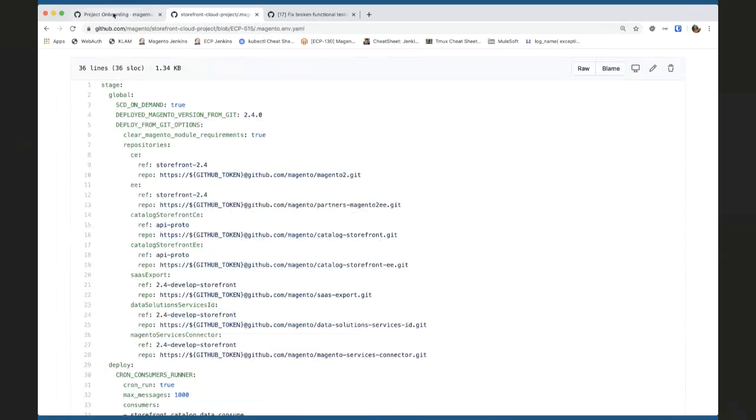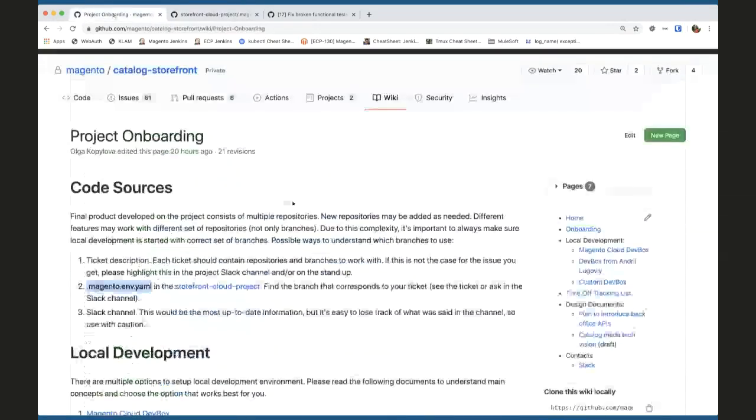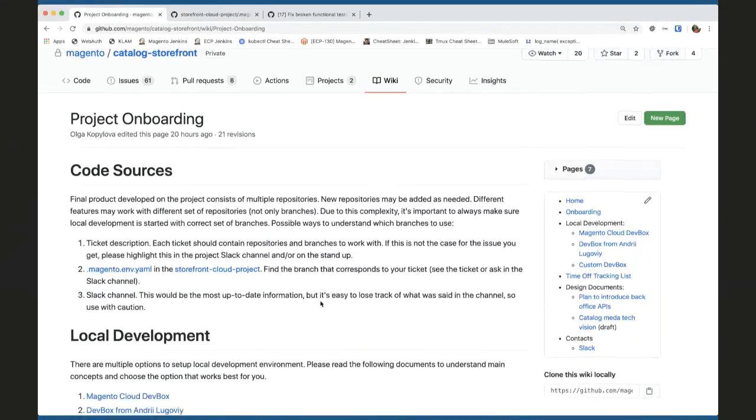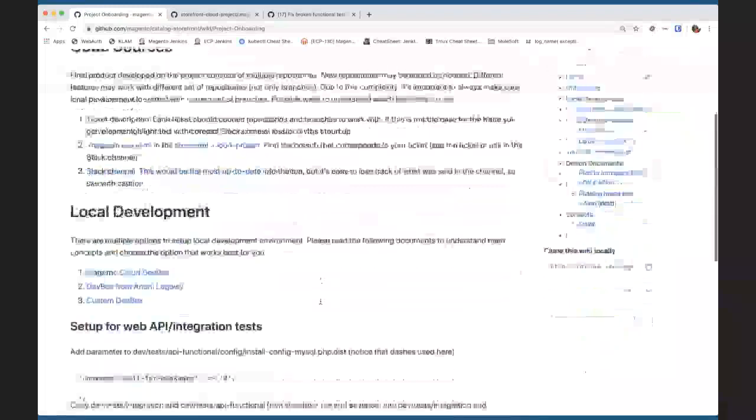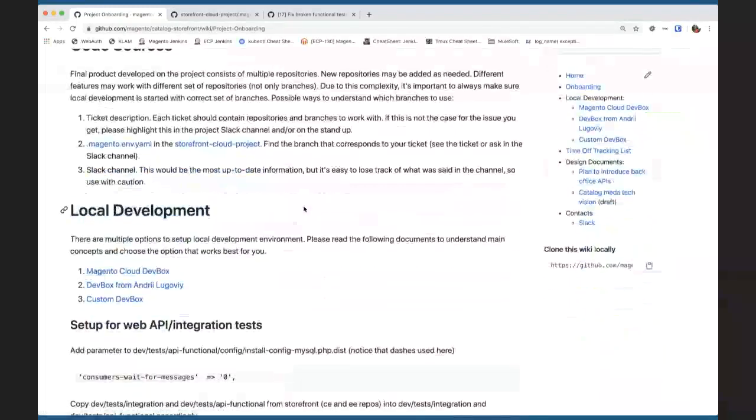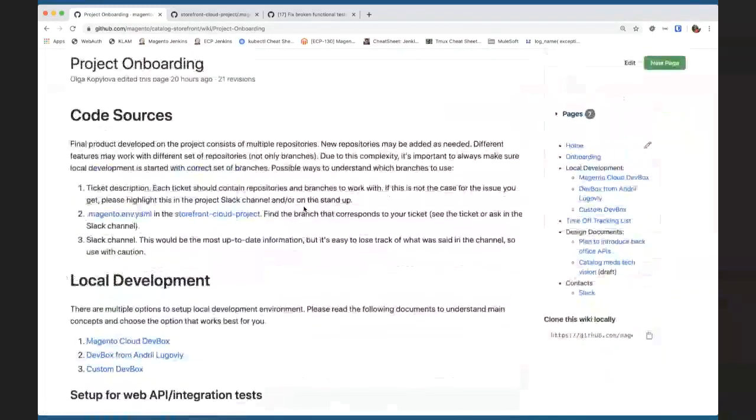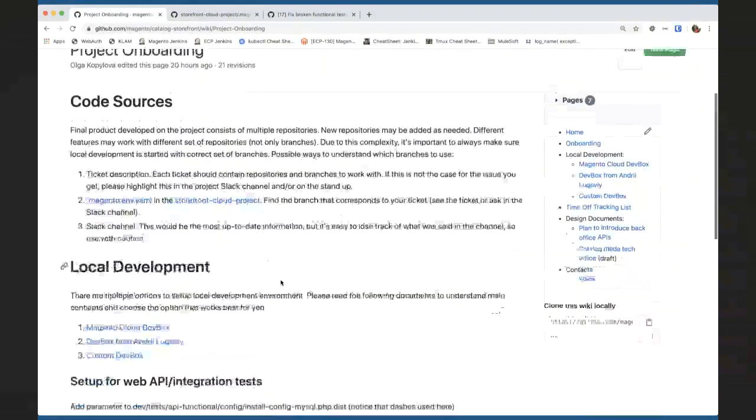So that's another way if you know your feature branch in Cloud project. And third way is just asking in our Slack channel. That will be the fastest probably, but not so documented. And next thing is local development. So if you know all the branches, how do you actually run it locally? There are three ways that we describe.